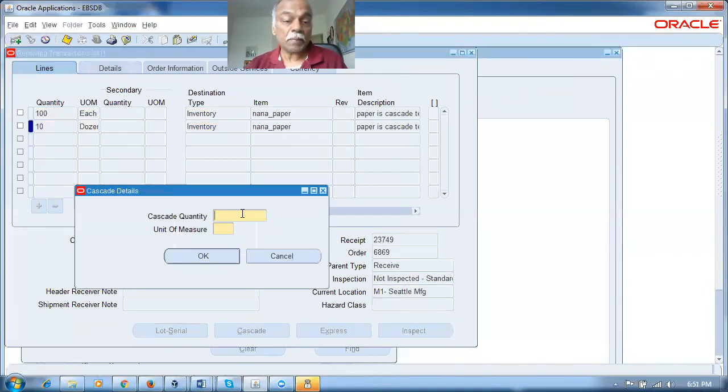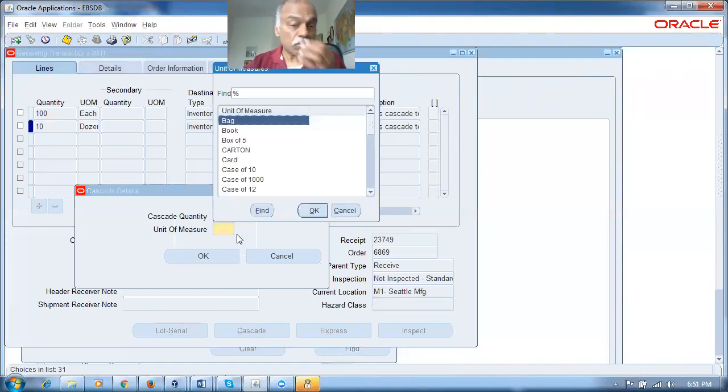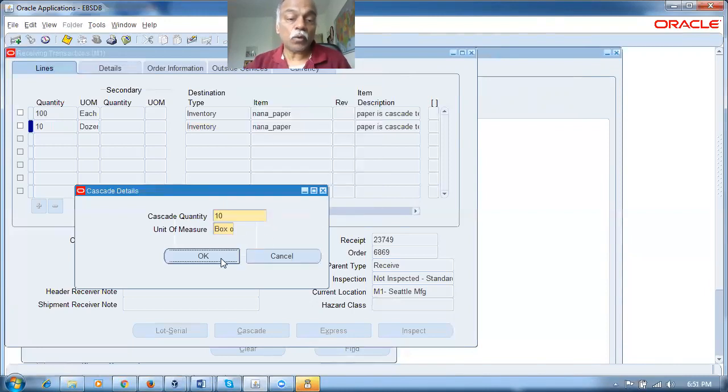So once I cascade it, I will say 10 quantities, I will go for it. For the unit of measure, I will choose box of 5. So the first section is coming with a box which can contain only 5. Likewise, they have around 10 boxes. So we go there and click on OK. The moment you give OK, all the lines which are in different units of measure will be converted into box of 5.